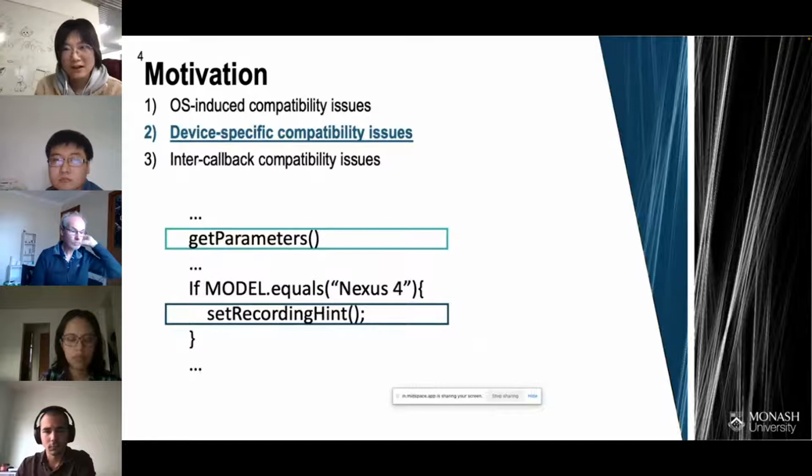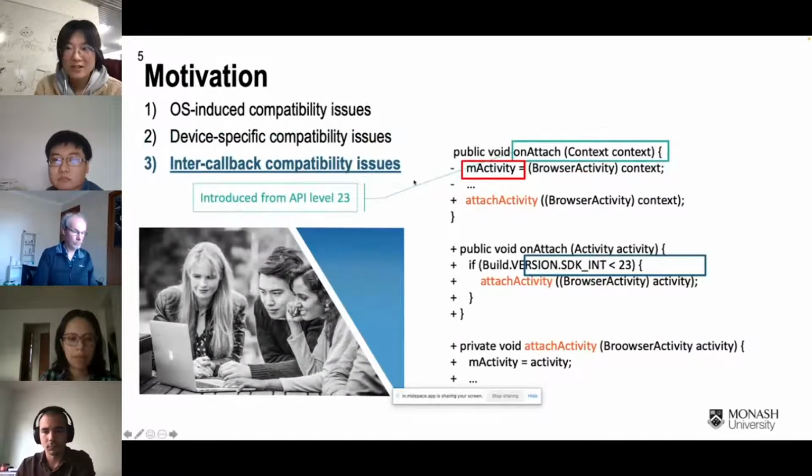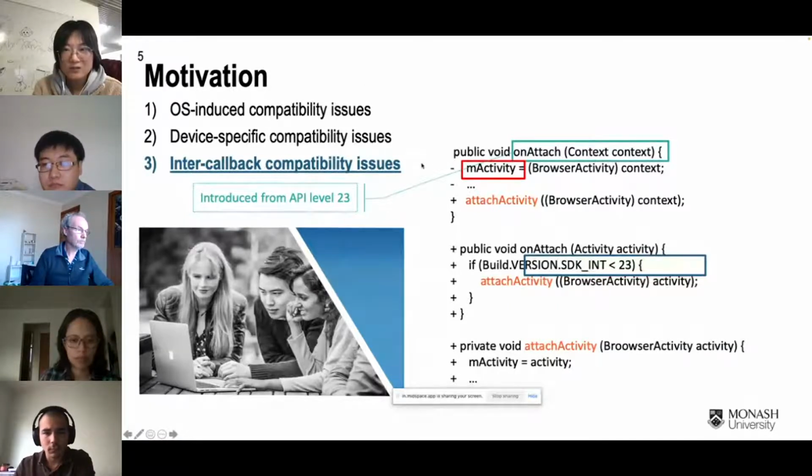The third type is caused by changes to Android system callbacks, also known as lifecycle methods. Such system callback methods are predefined by the Android system and will be directly executed when certain conditions are satisfied. The listing illustrates such an example.